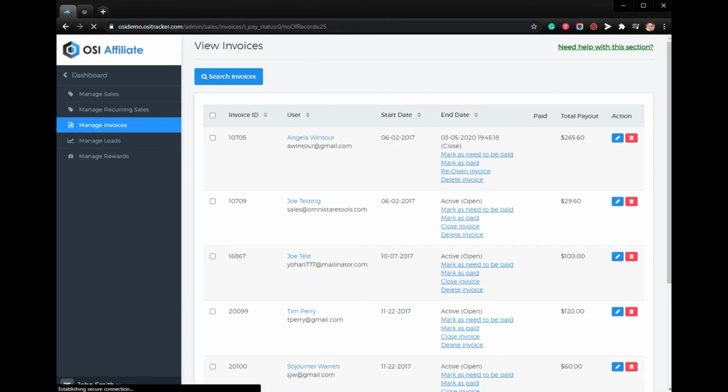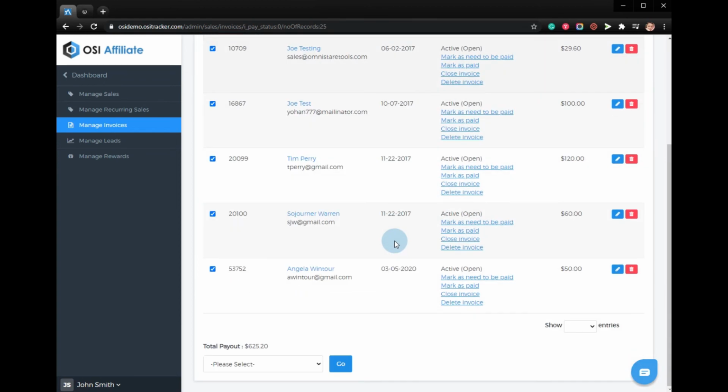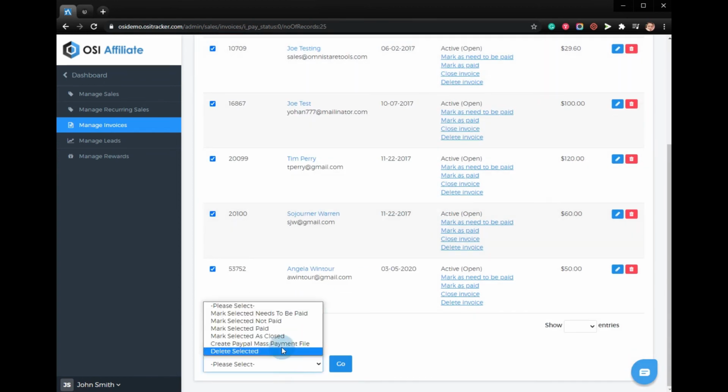The Unpaid Payment Status for the invoices will show. Just simply click all the list of the invoices and select Create PayPal Mass Payment File. Then just simply click Go.